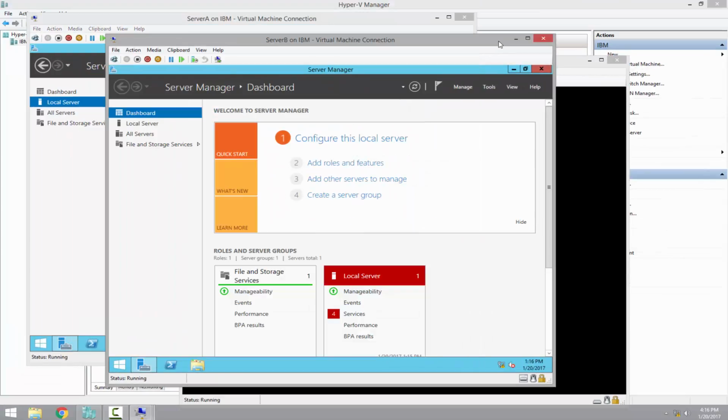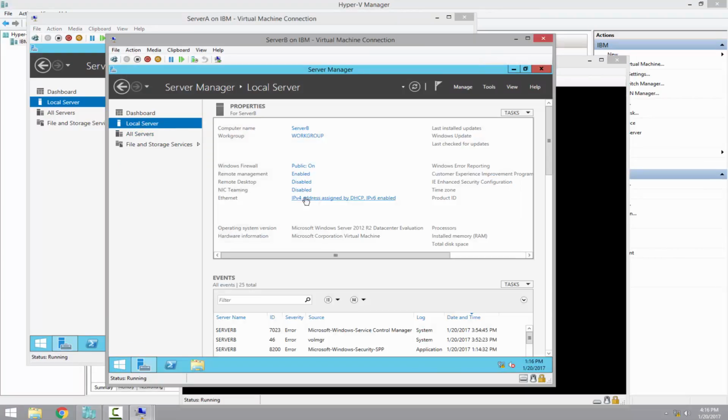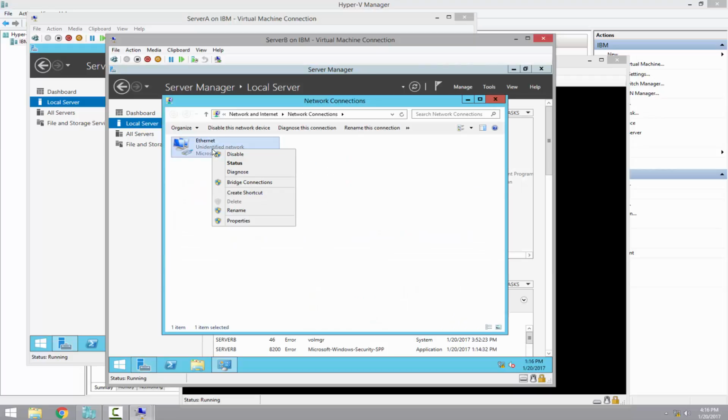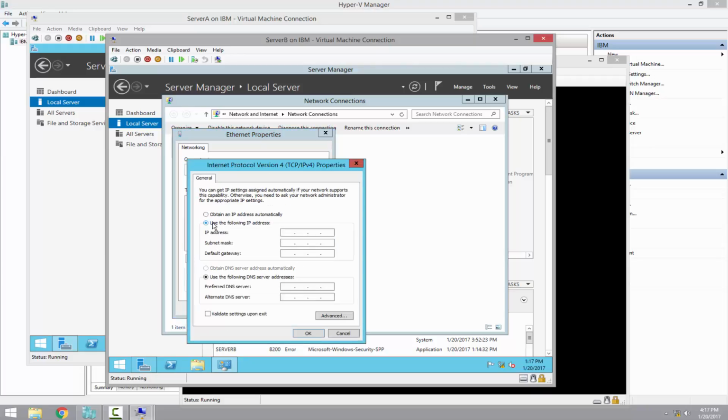We can go to Server B, Local Server, and assign the IP address. Right click Ethernet, Properties, IP version 4 highlighted, and then click Properties. Use the following IP address. And for Server B, I'm using 10.10.0.2.